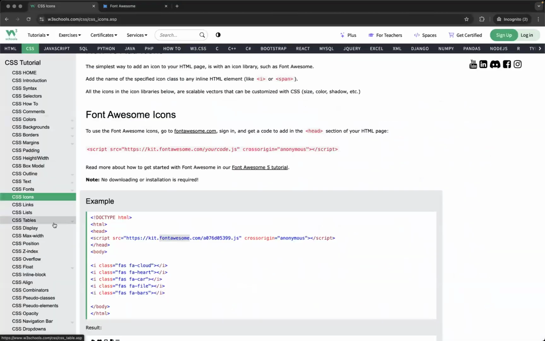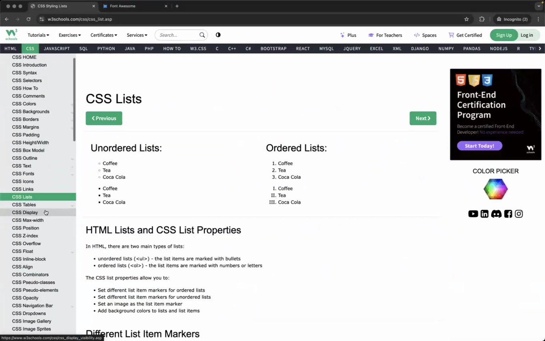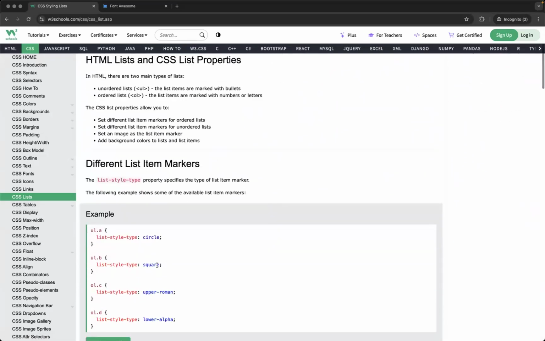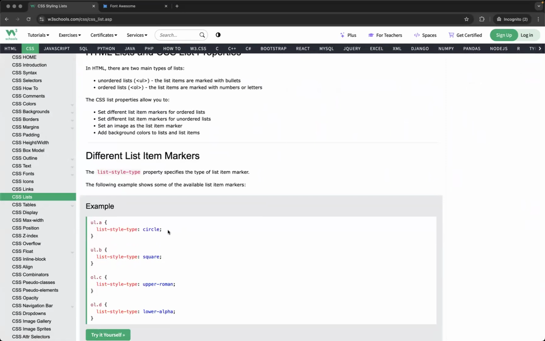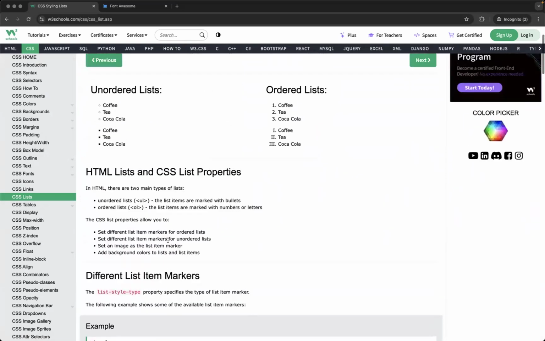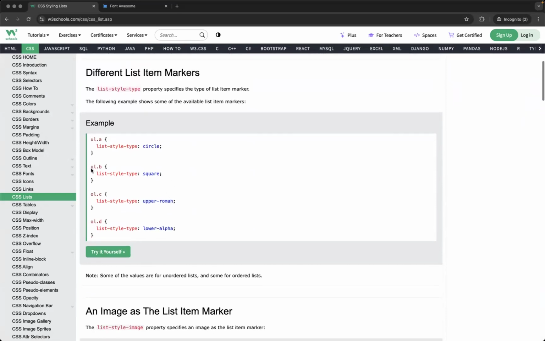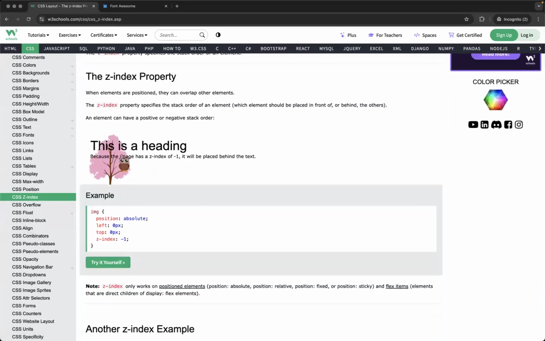Okay, W3, okay. And sometimes maybe you need to create a list. So for the list, you can choose what type of list, maybe a circle or a square. And when we talk about the Z index, here's the layout.